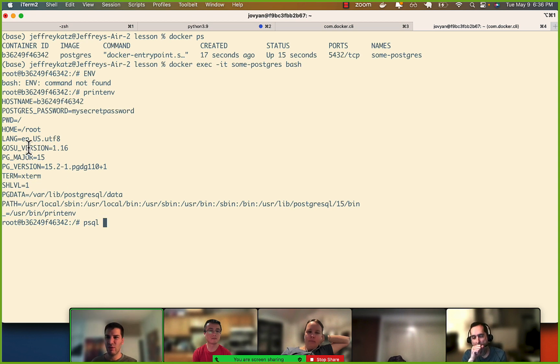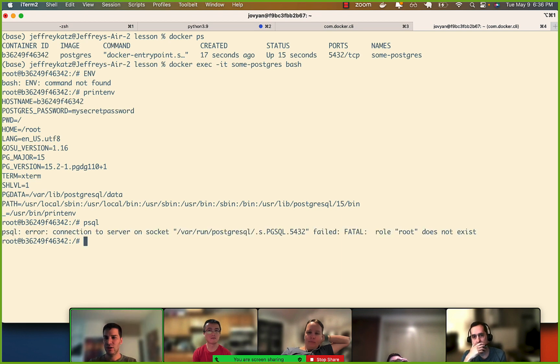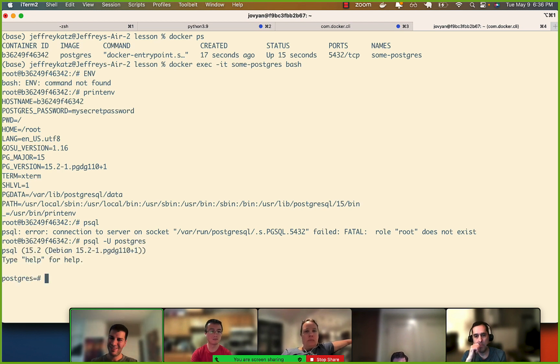The only reason I'm a little concerned is we did not set the user, which I think we have to do as well, right? If I just type psql, it says role root does not exist. That's basically saying you're trying to log in as user root, but you need to specify the user. I don't know, maybe postgres. Oh, that worked. Yes, guys. So this worked fine. I guess by default it uses postgres. That's fine. I'm surprised it didn't require me to put this in, but it didn't.